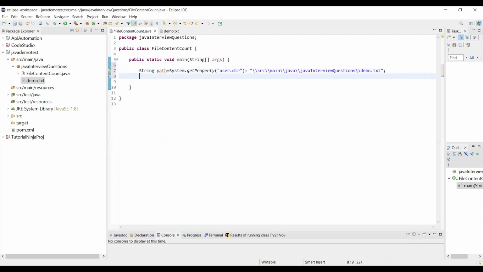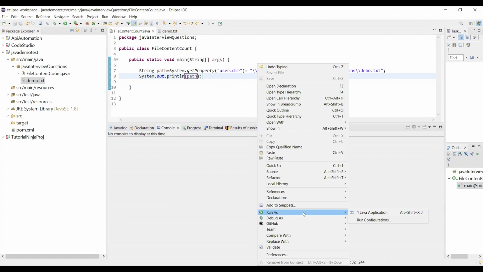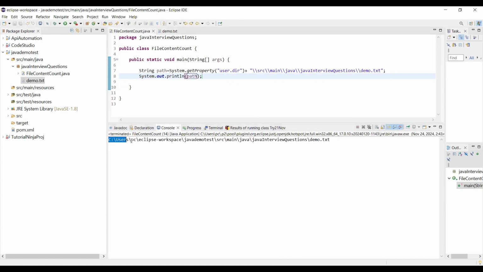And for our confirmation, we can try to print it. Let's see if we are getting the desired path or not. Let's run it. So we can see here we are getting the required path of this file. So let's comment this out.